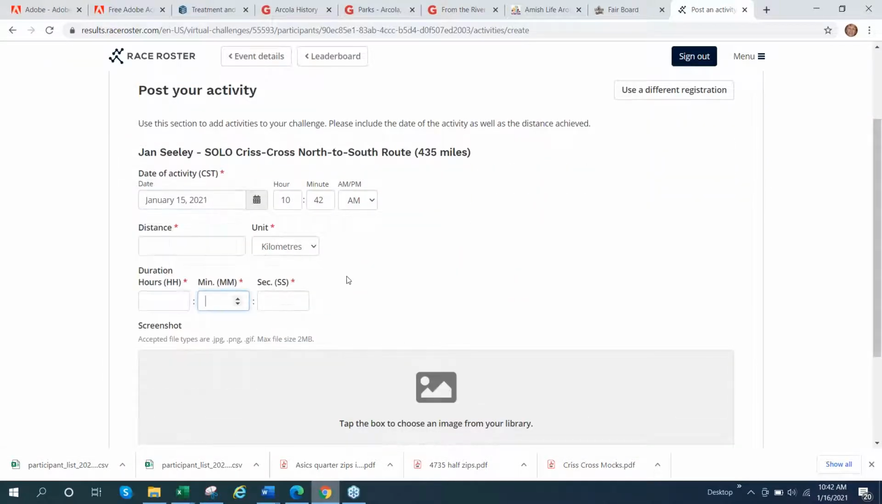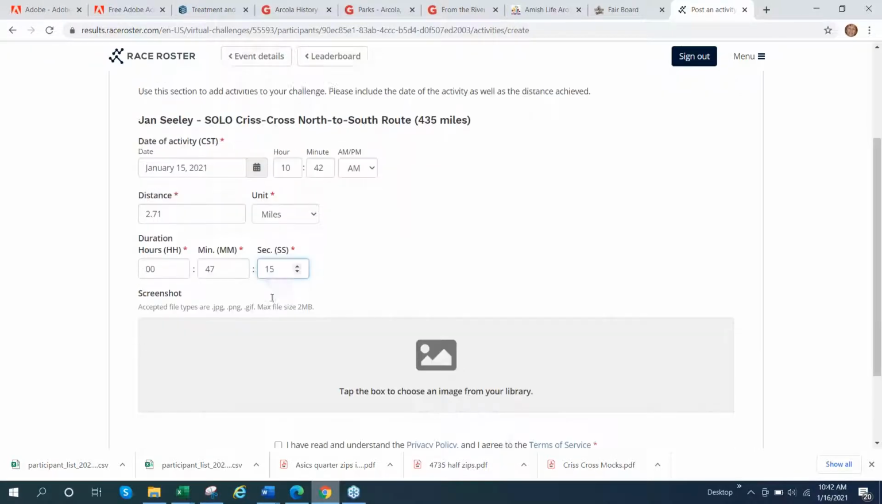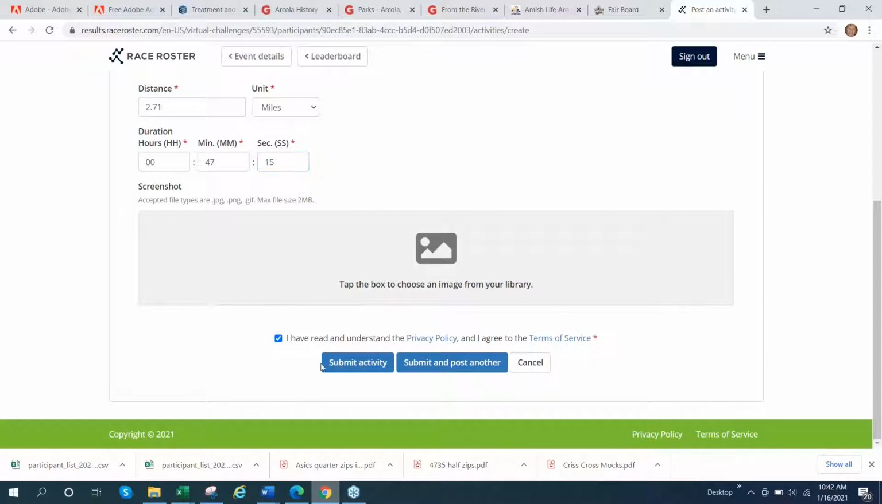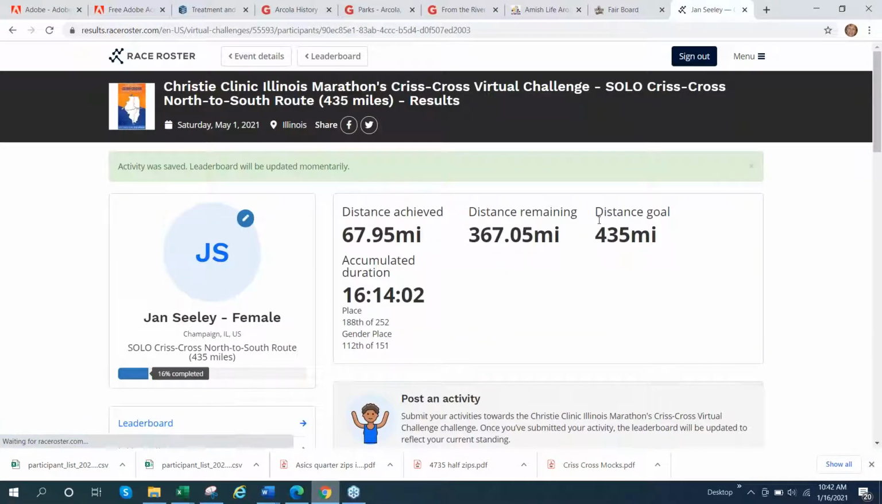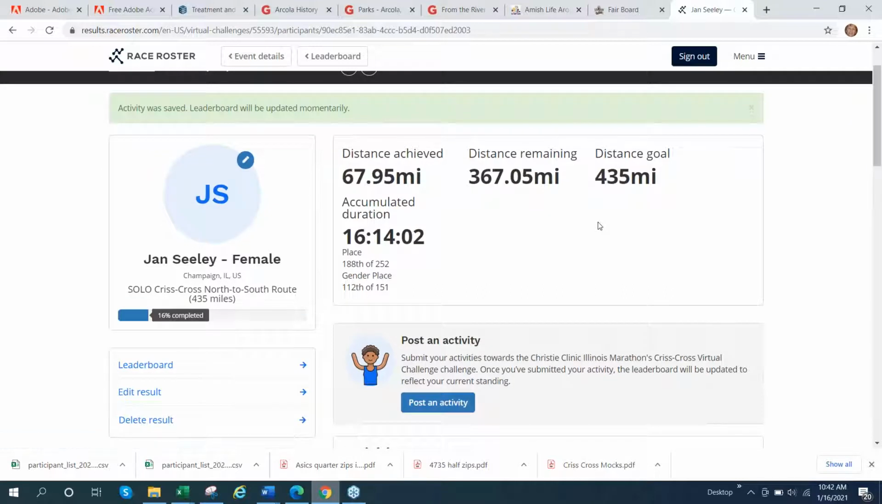So I'm going to make the calendar yesterday. I went 2.71 miles. I'm going to change it to miles. It was 0 hours, and I said it was 47 minutes and 15 seconds. Yes, 15 seconds. I'm going to come down here. I'm going to click I have read, submit the activity. Voila. And again, it's very happy today. It's posting it right away.